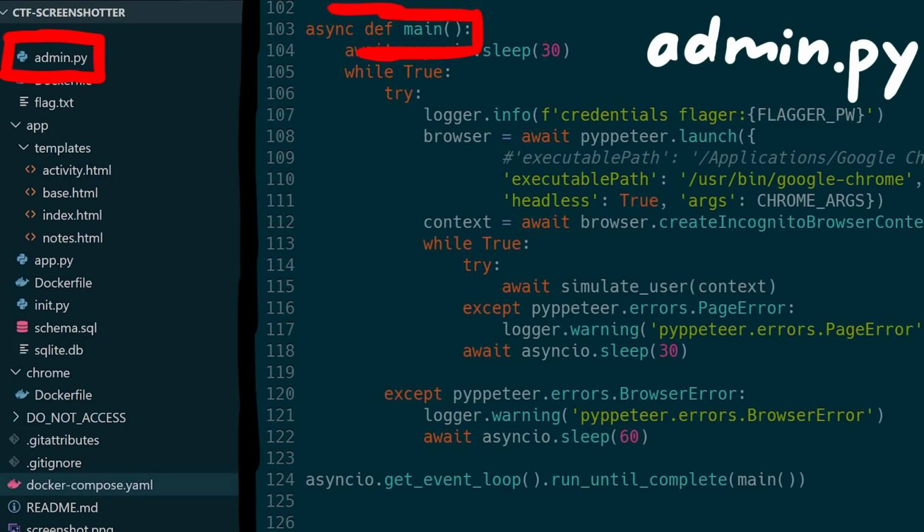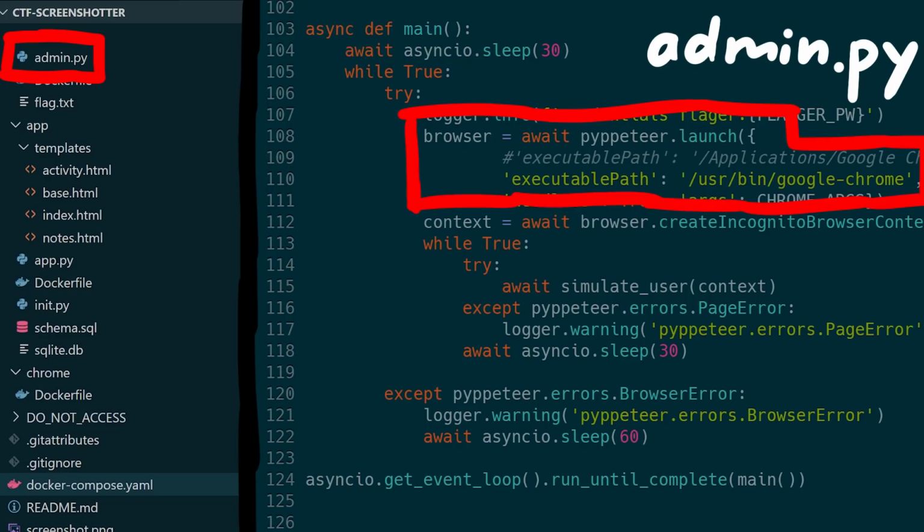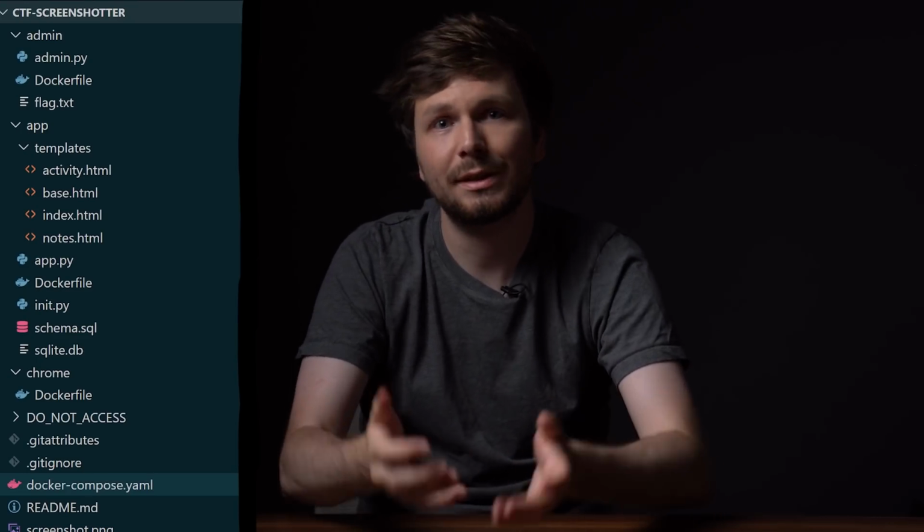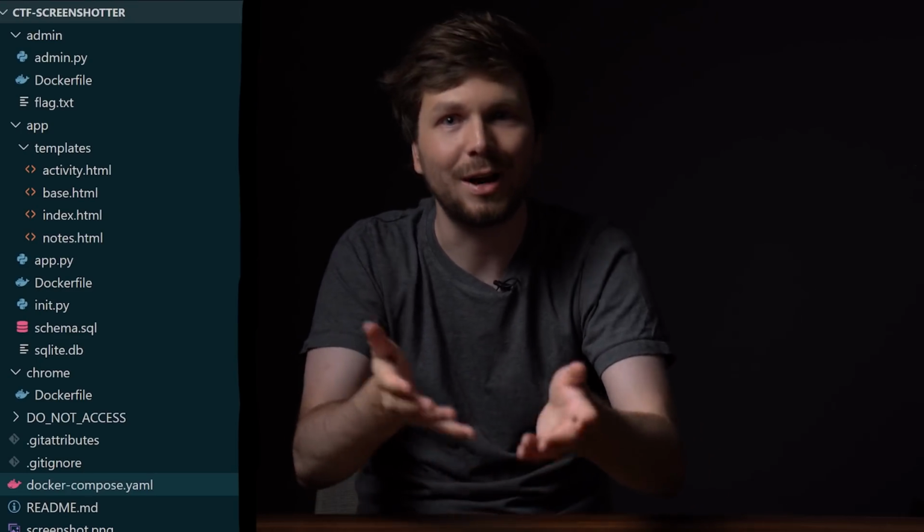The main code then starts in main, where we execute an endless loop. So here we also use Puppeteer. But this time we do not connect to a remote Chrome service, but just access the locally installed Chrome. We create a new browser and are now simulating a user. So this admin service is just simulating another user using the screenshotter app, a user who has the flag.